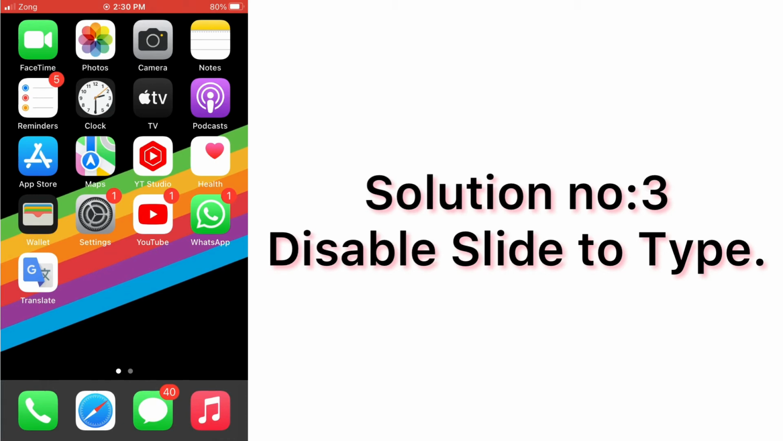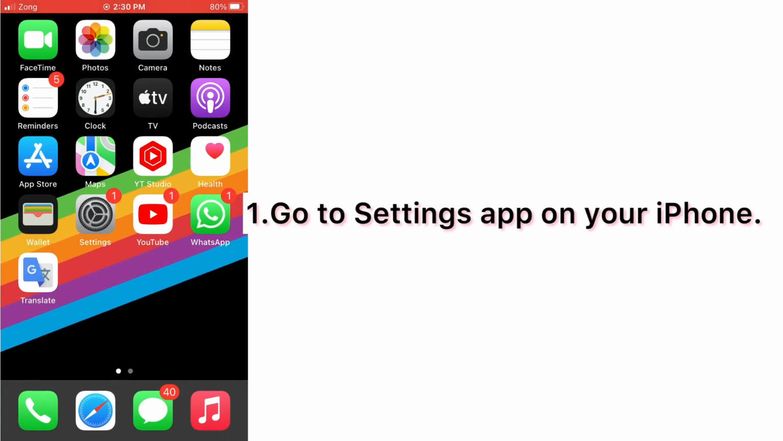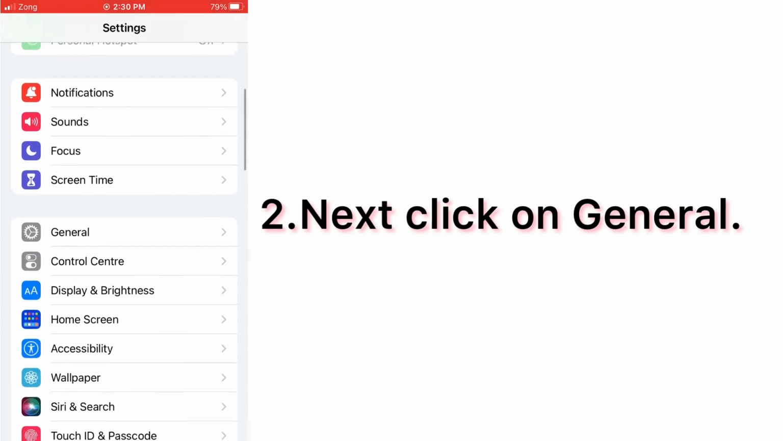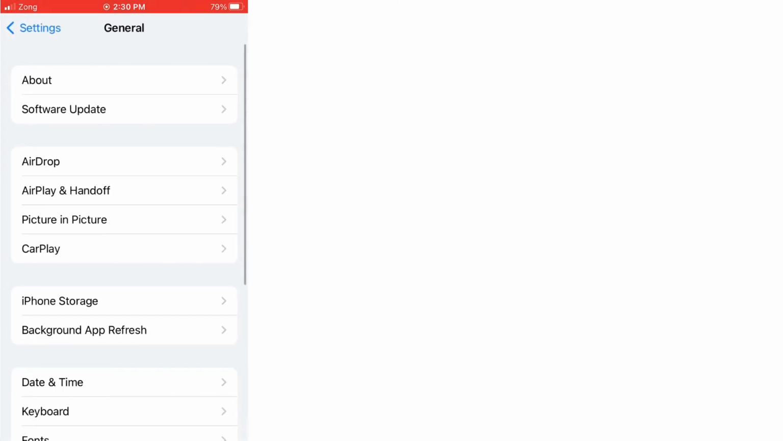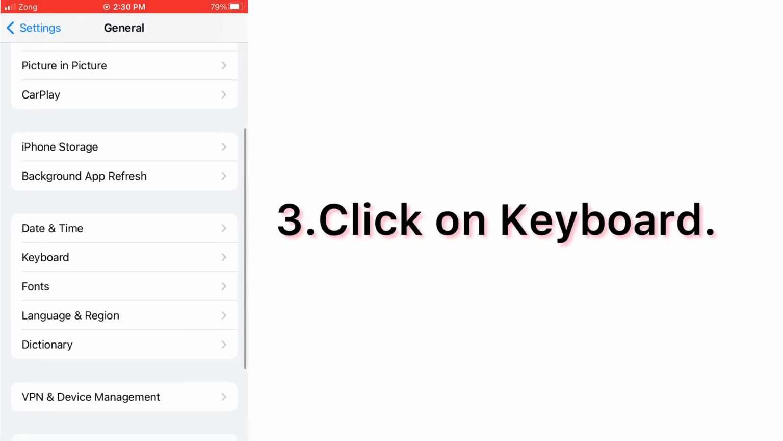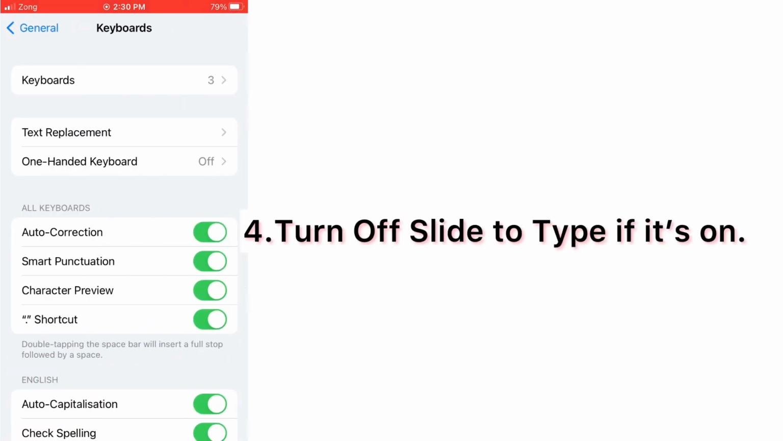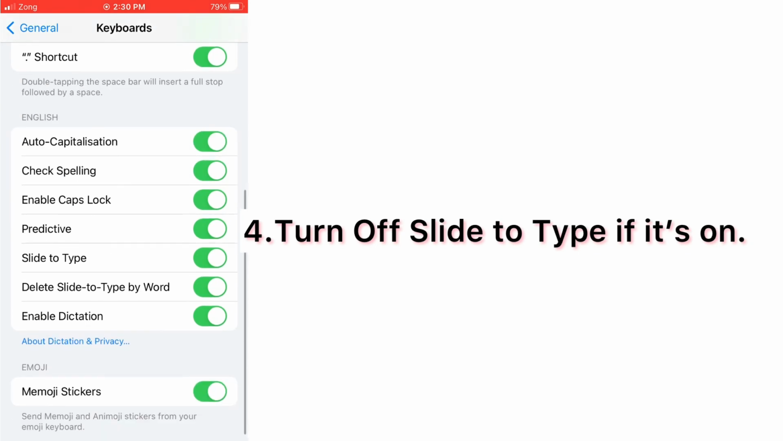Solution number 3. Disable Slide to Type. Go to Settings app on your iPhone. Next, click on General. Click on Keyboard. Turn off Slide to Type if it's on.